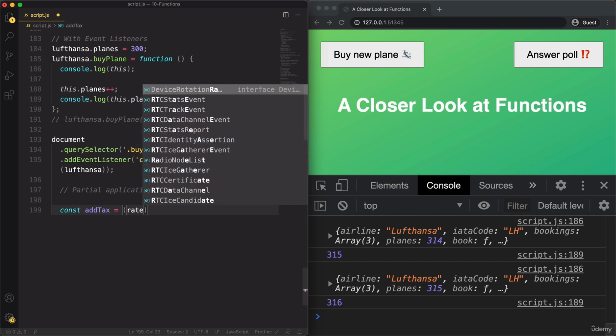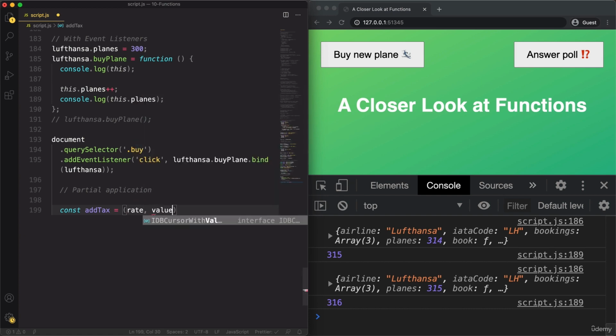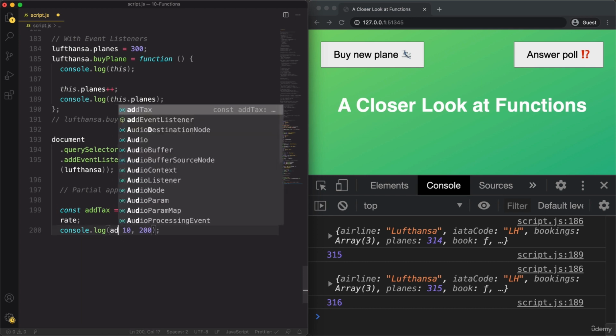So let's start with the tax rate and then the value itself. And let's write an arrow function here. And so this works by doing value plus value times the tax rate, right? So imagine that the tax rate would be 10% and the value 100. And so adding the tax to 100 would be 110. Well, let's actually do 200 to make it a bit more clear. And of course, we need to call the function here itself.